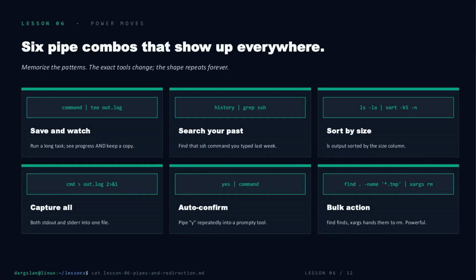Now here are 6 combos you'll see everywhere in the wild. Tee lets you watch a long job run and save the output at the same time. History piped into grep digs up that SSH command from last week. Redirecting with 2>&1 captures stdout and stderr together. Yes, piped into a command auto-answers prompts. And find piped into xargs is bulk action. Find locates the files. Xargs hands them off to rm. Memorize the shapes, not the exact tools.